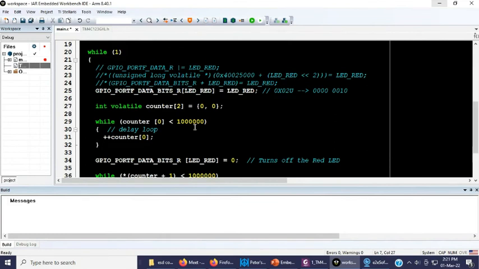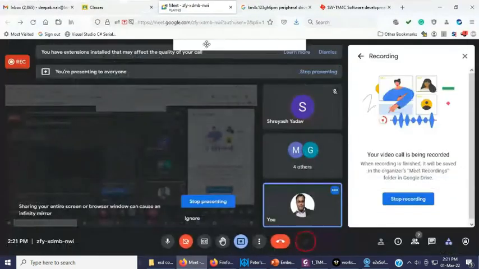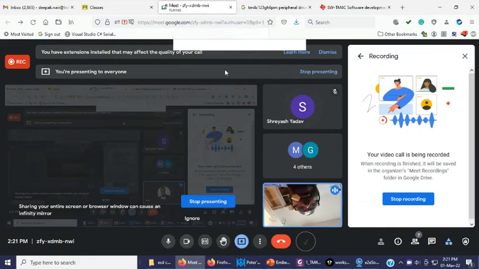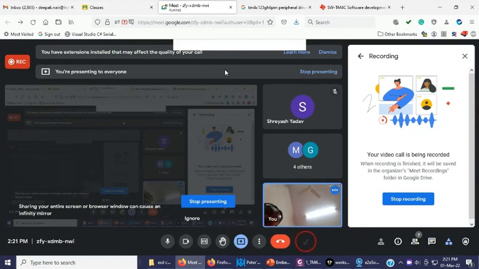And let me check if my camera is working or not, and then we will see. Okay, let me check. So here, my camera is... Let me just change the camera.